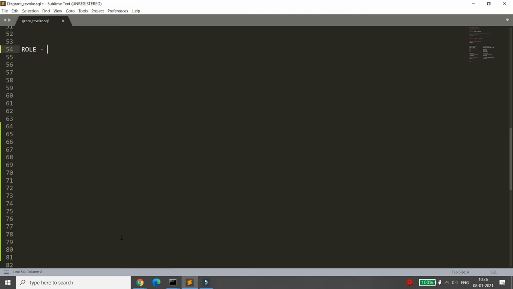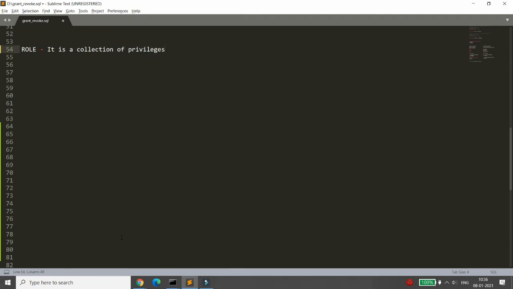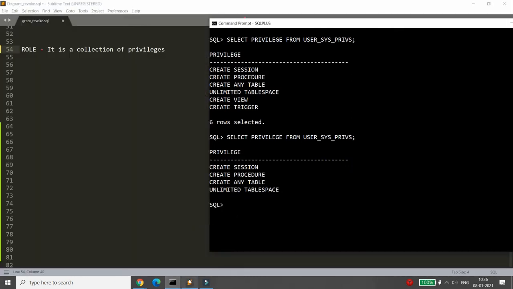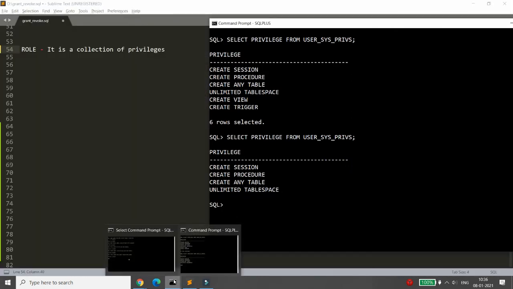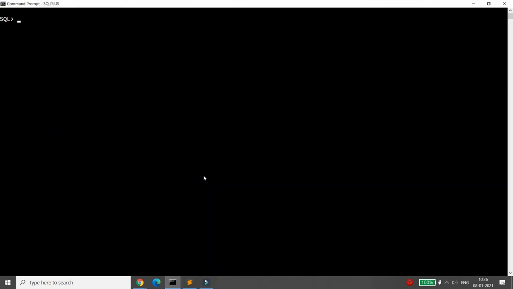A role is a collection of privileges. It means it contains more than one privilege in one role. For example, let me give you a wonderful example of the same. Where can we create the role? We can create the role in the DBA login.